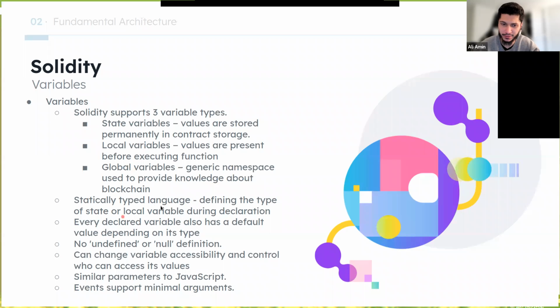It's a statically typed language. And so you define the state or local variable during declaration. Every declared variable has a default value depending on the type of the variable. There's no undefined or null function for Solidity variables. You can change variable accessibility and control who has access to variables. So it has pretty similar parameters to JavaScript, and it only supports minimal arguments for its events.